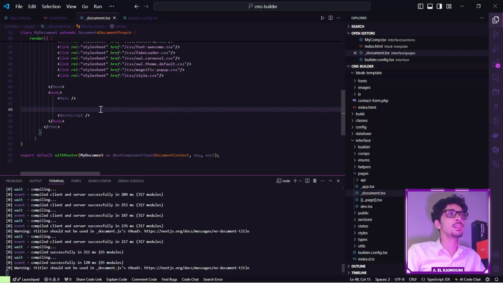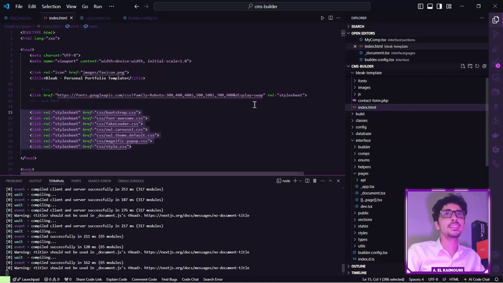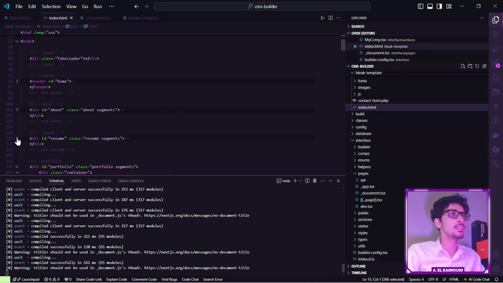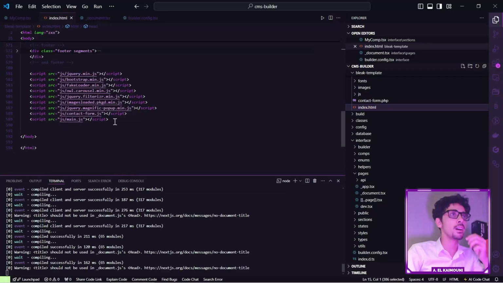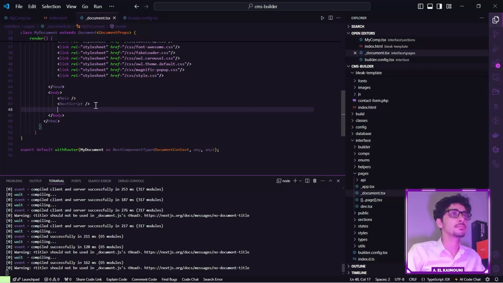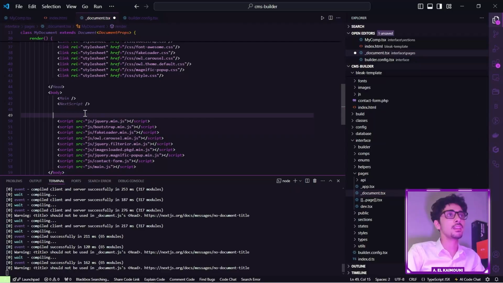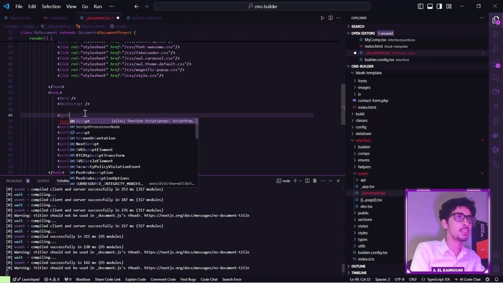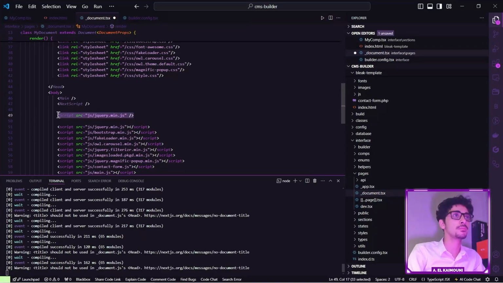Now let's import the JavaScript files. We can access the index.html and see the bottom of the body to see which files are imported. Okay, here are the files. As you know, in Next.js we have to use the Script component instead of the default HTML one. So we have to replace all of these like this and do the same for every one.